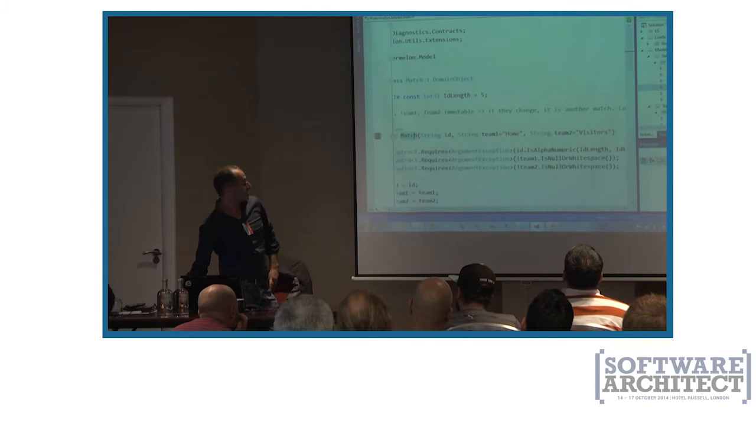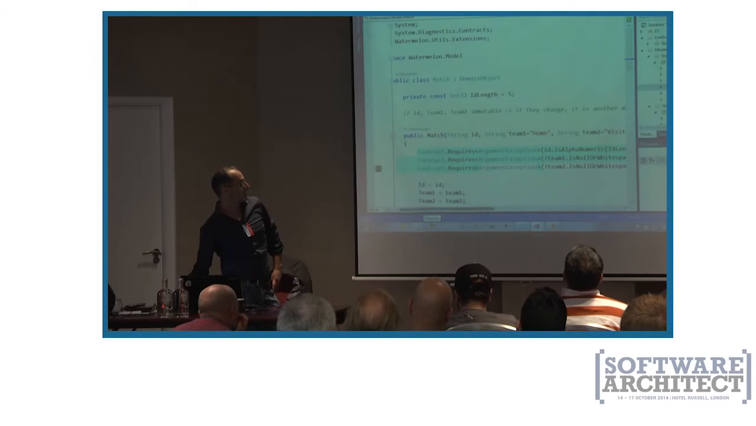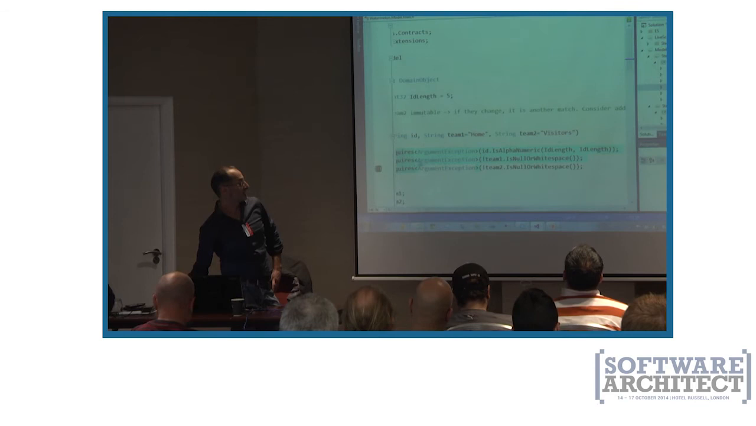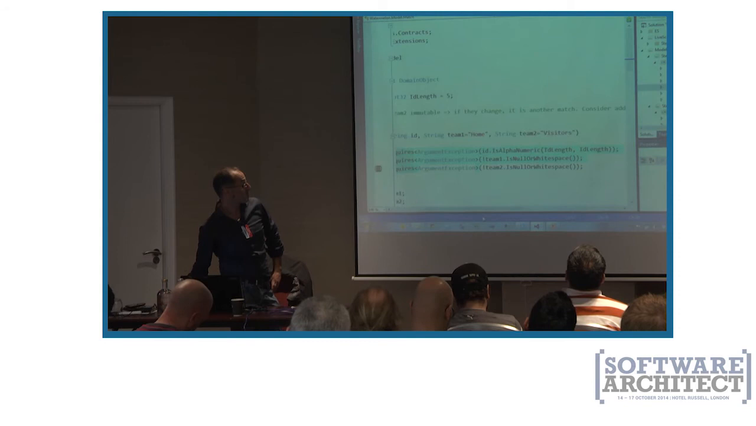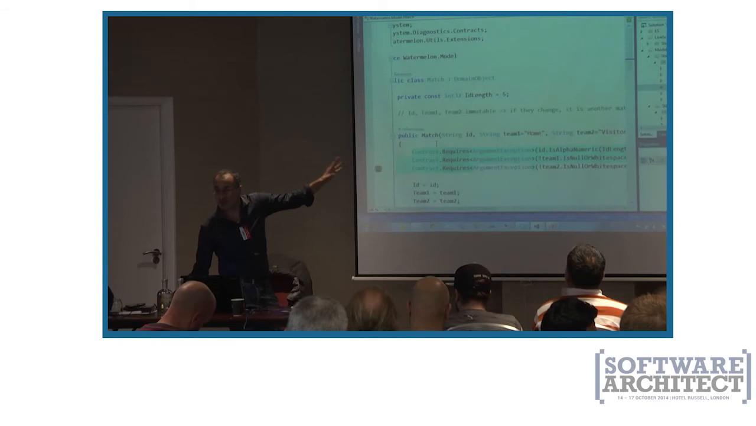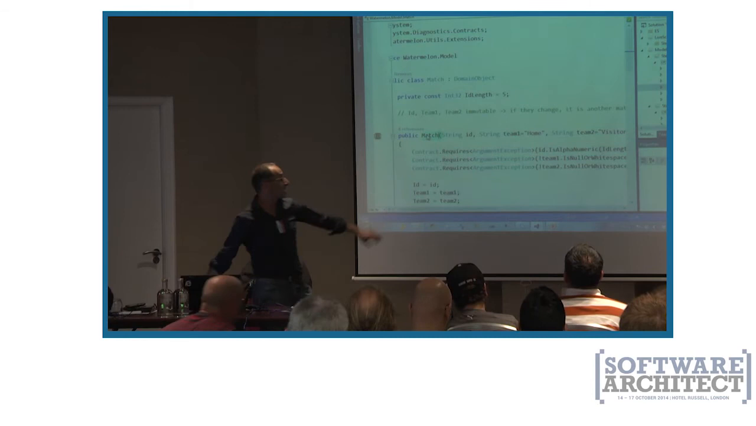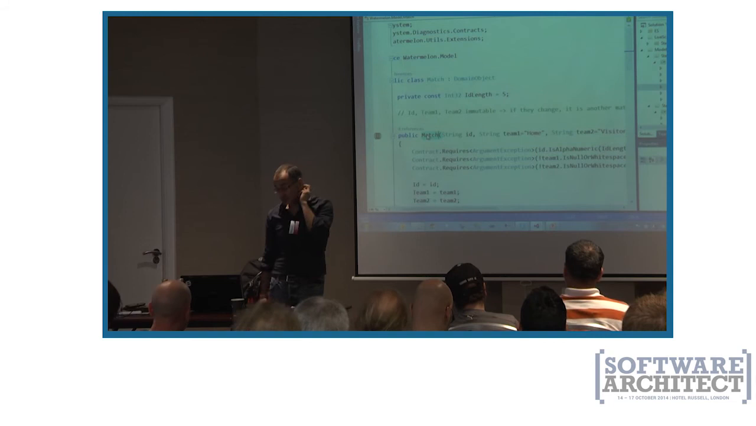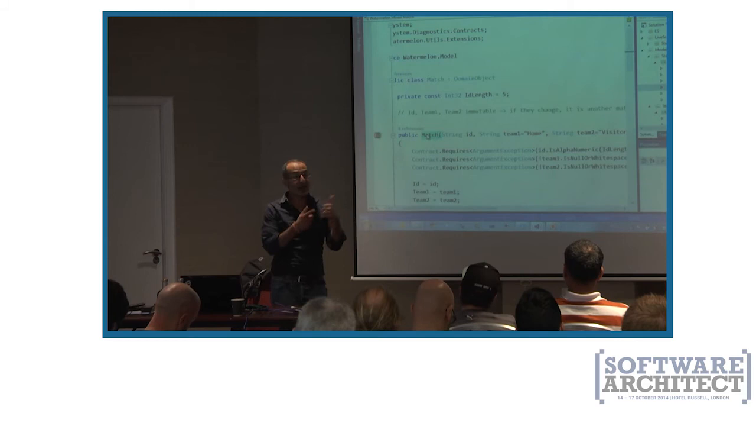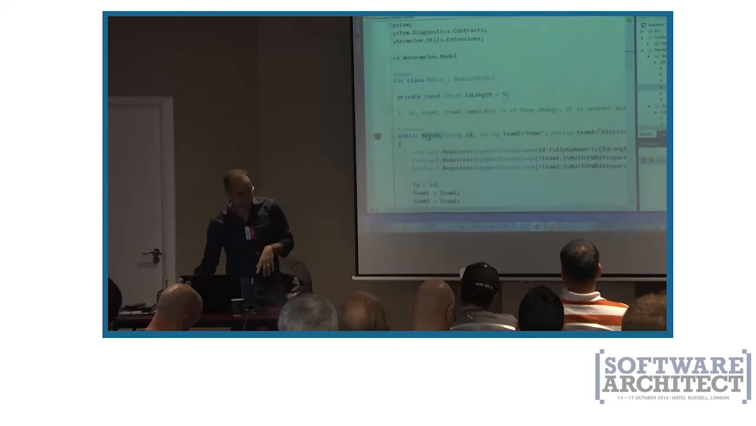In this particular case, I'm also having contracts to ensure that the ID is alphanumeric and of a given length, and team names are neither null nor white spaced. If you don't like contracts, you can even use if-then statements. It's fine as well, just checking input values. This is better because now any instance of the match class can only be created through this constructor. And it ensures, because of the checks we make here, that ID and names are valid, or at least are not null or totally unrelated.